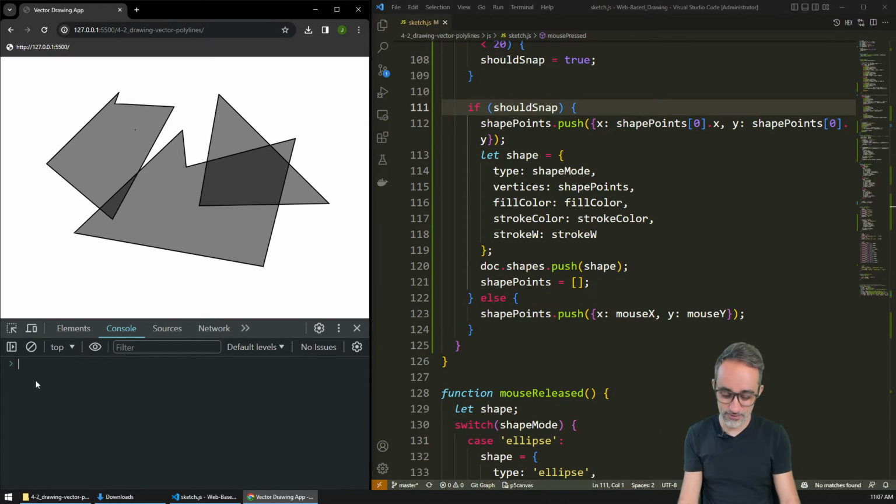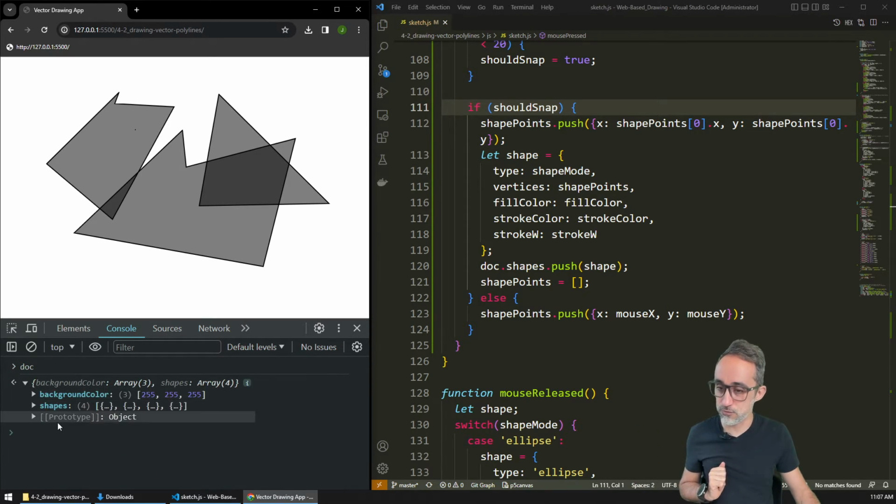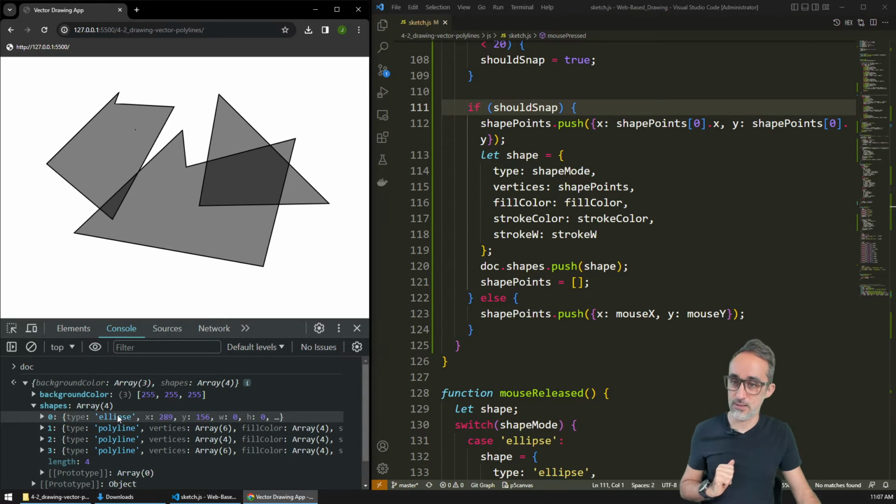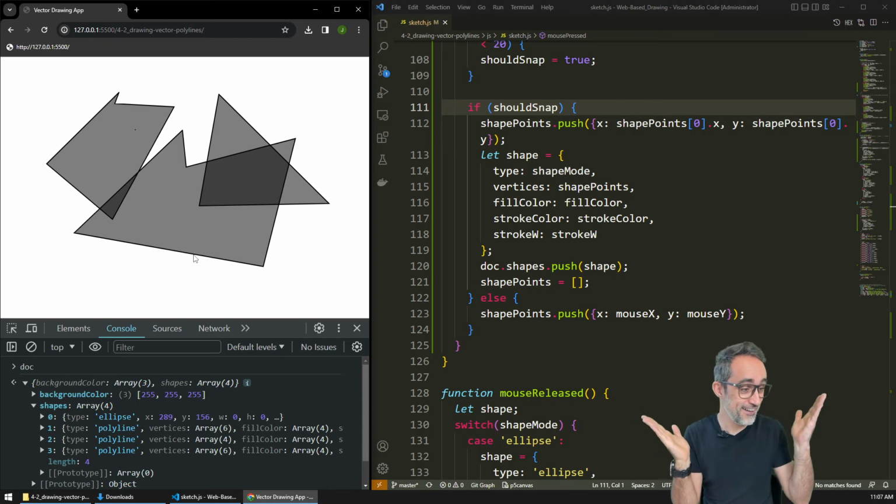And I have in my document my 4 shapes, the tiny ellipse that I did, and the 3 polylines that I just created. Fantastic! This is working great.